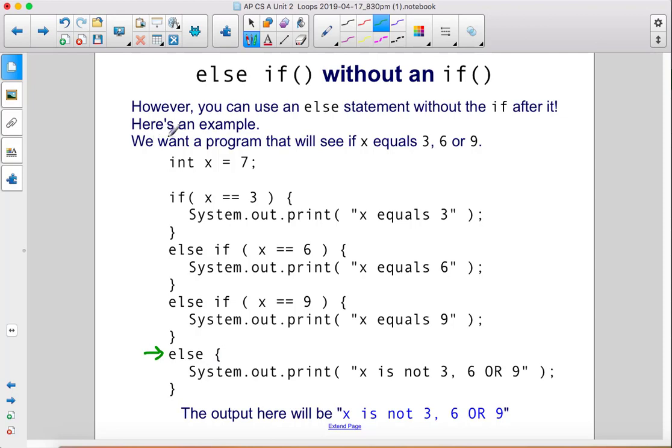We want a program that will see if x equals 3, 6, or 9. So here we've set x equal to 7. So if x equals 3, well it doesn't, so we don't run that. Else if x equals 6, well x does not equal 6, so we don't run that. We skip to the next one. Else if x equals 9, well x does not equal 9, so we skip that. And then we have else. So if none of the above have been true, then we run the else statement, which is printing x is not 3, 6, or 9, and that is what the output will be in this example.